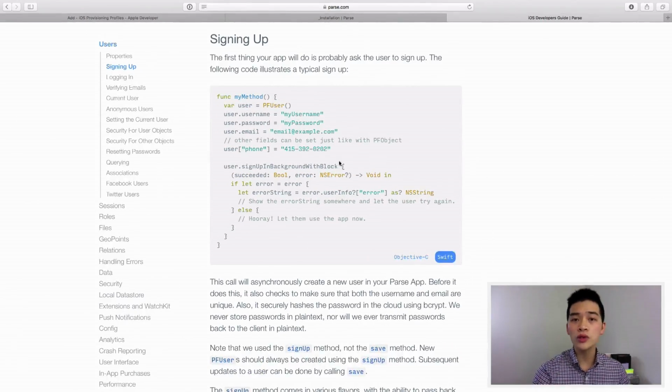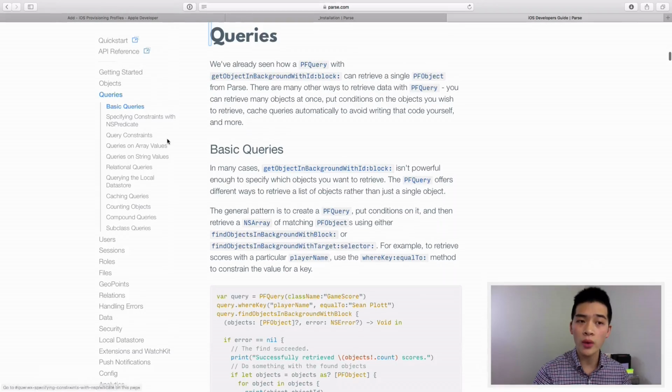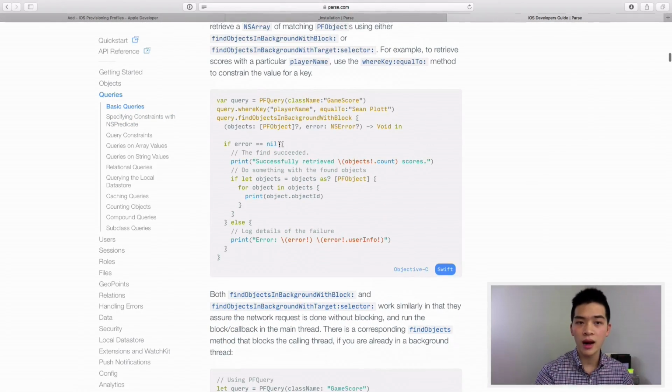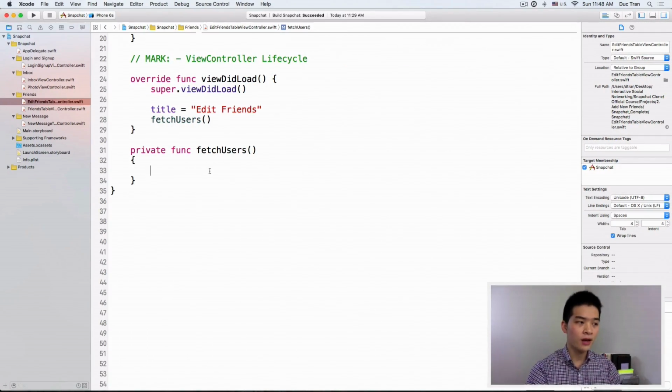I can go back into the Parse documentation over here using query. You see basic query. You need to use a PFQuery class. A query will need to specify the class name, in which class we will look. And then we can do other things. Let's do this. First, we have a userQuery equals PFQuery.